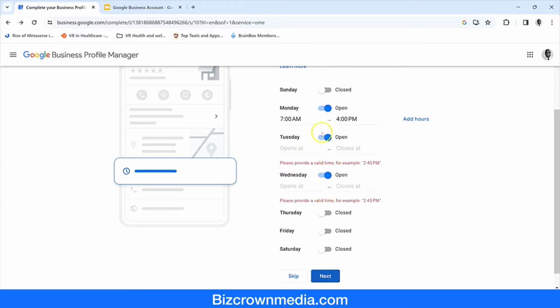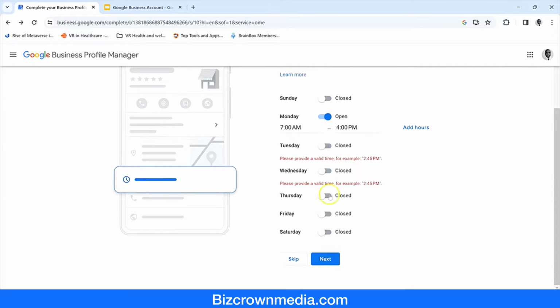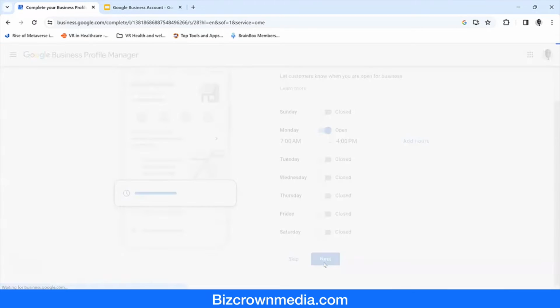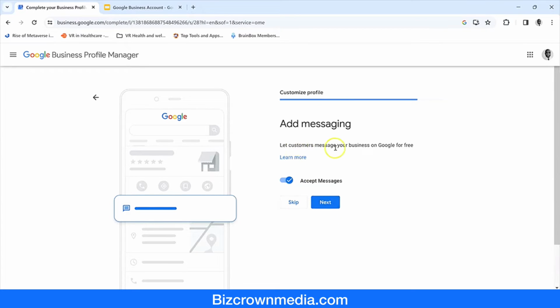So let's click next. Okay, I'm just going to turn this off, because it's not going to ask for the time. Add messaging. Let customers message your business on Google for free. So accept messages. You can either say no, or you could say yes. I advise, if it's for your business, you want customers to be able to send you messages. So I would totally say yes. All right, let's go to next.